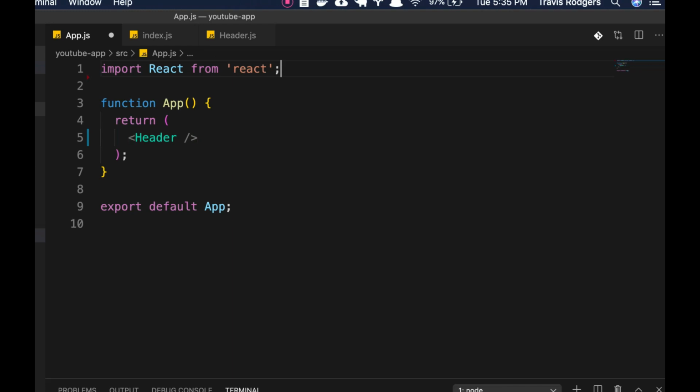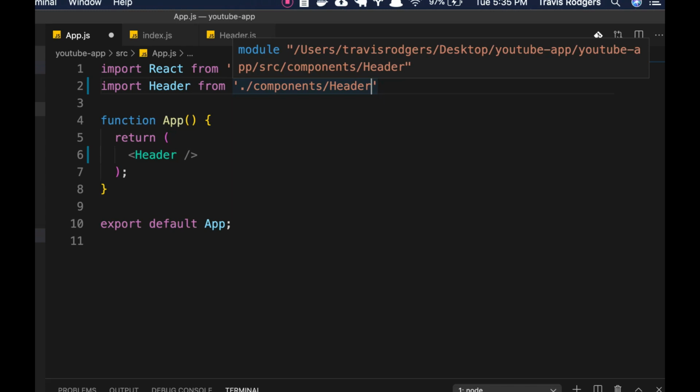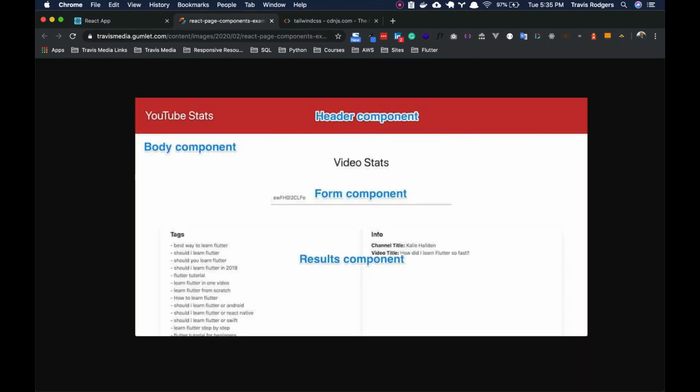And make sure we add it up here, so import Header from components/Header. Now if we save this, we should now have our header component. So save it. Up here, there it is, YouTube Stats. So that looks a little bit like our little layout. We have YouTube Stats here.